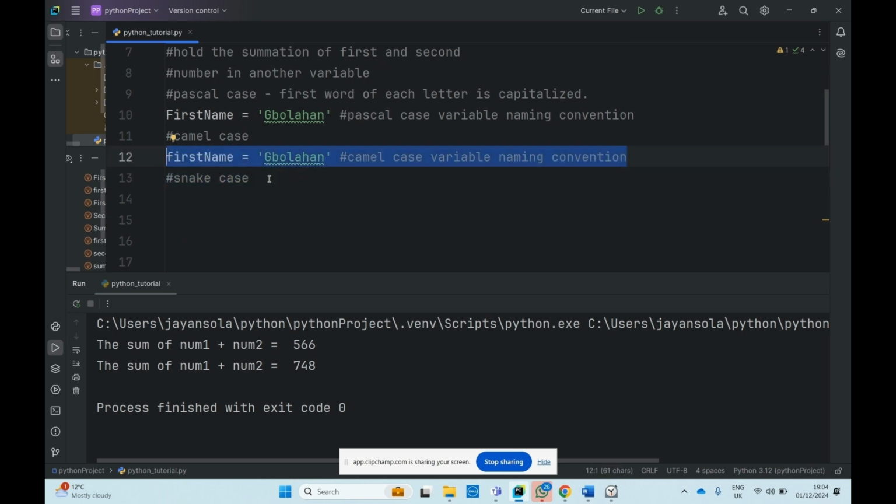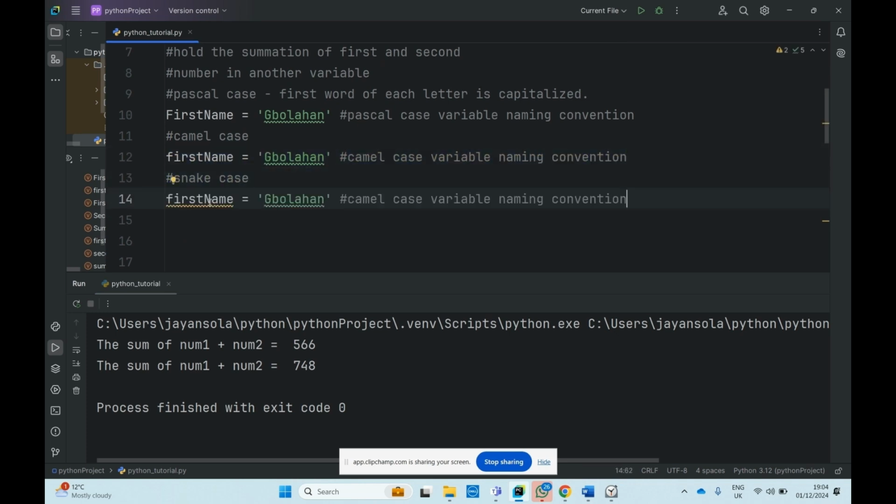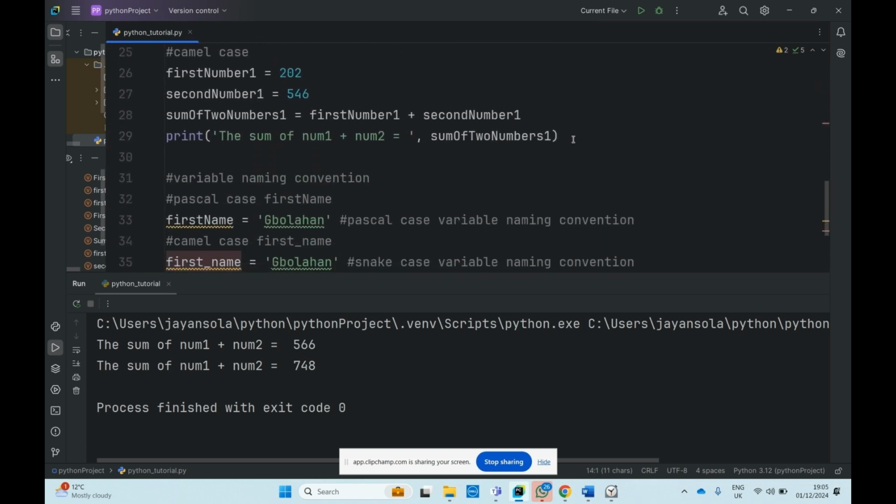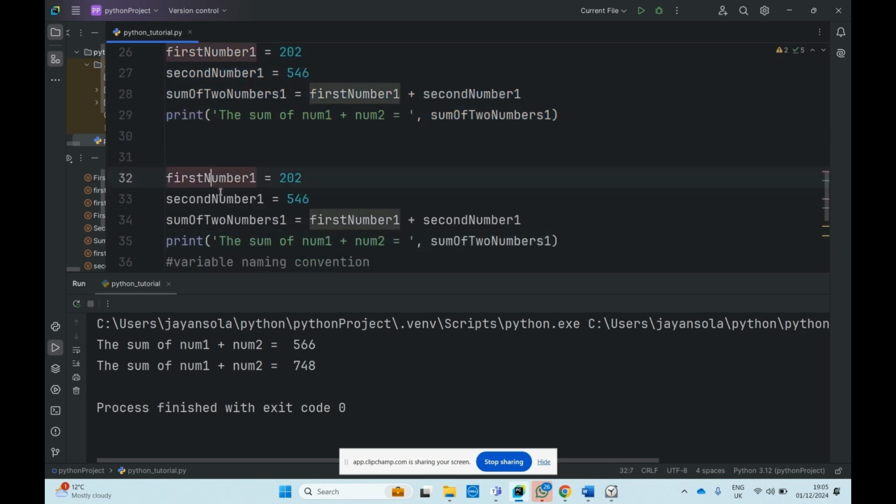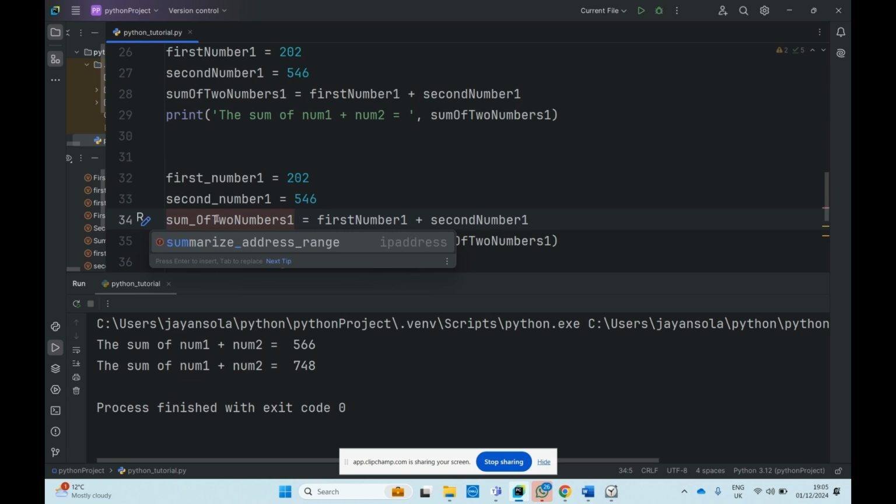So for an example of snake case, using the same example, all we have to do is just break it with an underscore. That's the difference. So this is Pascal case, camel case, snake case. So let's copy this as an example again to use. So we'll come here, break it with underscore, come here, break it with underscore, come here, break it with underscore.